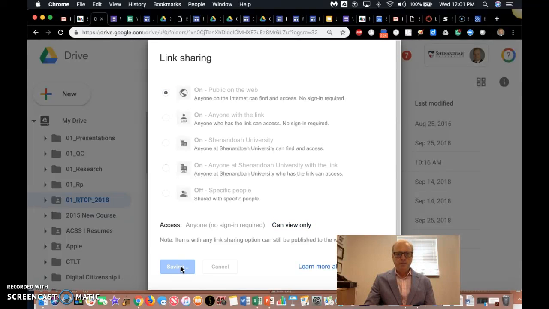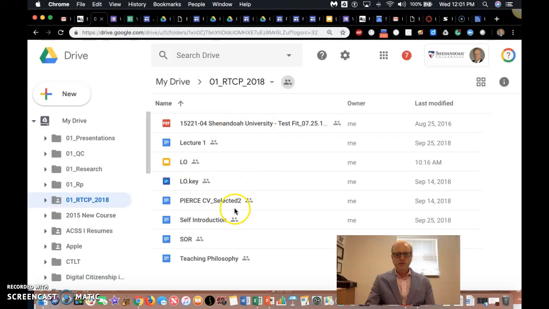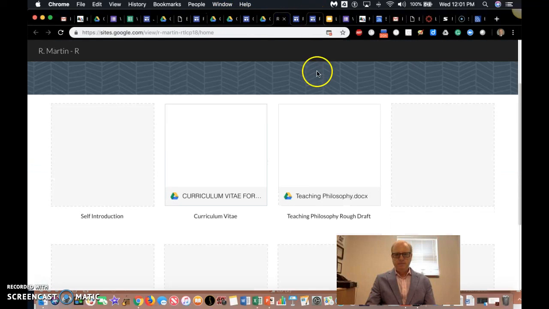So I'm going to make mine public, my Google Drive folder. I had previously shared it with individuals. I'm just going to open it wide up. There's nothing in here that is secretive.